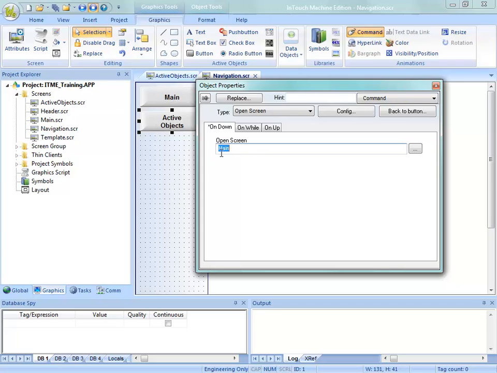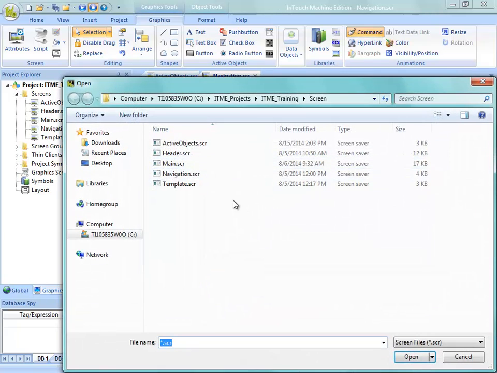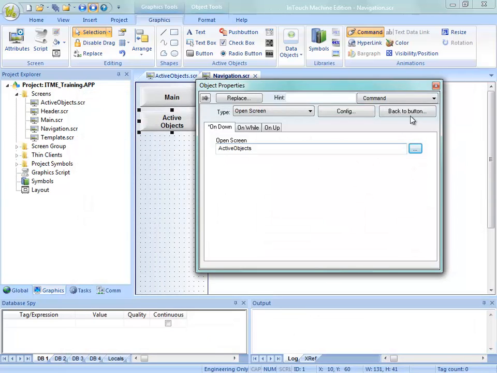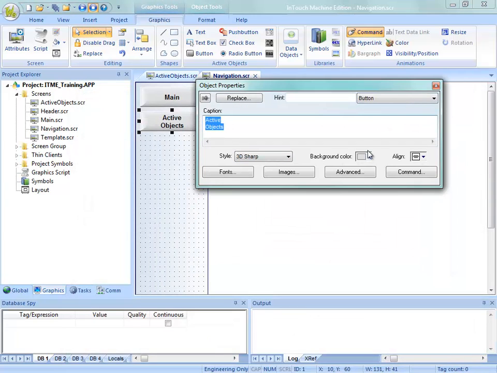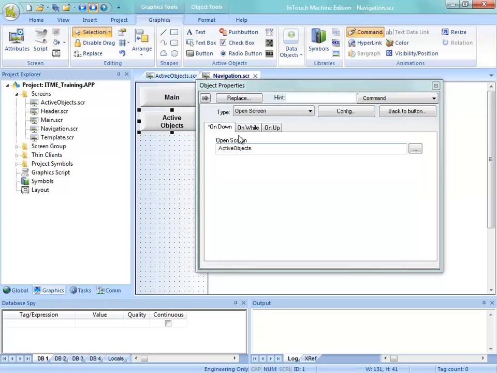So here we don't want that to go to the main screen anymore, because that was a copy of that button, and I don't want to type it in or potentially mistype it in. So I'm going to navigate to this and then just use that. So now, if I go back to the button, it's labeled active objects, and then the command animation tells it on down, open the screen, which screen, active objects.